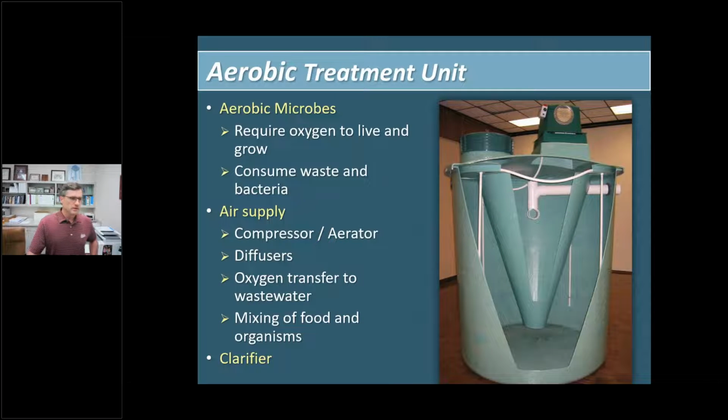All right, here, just looking at a unit here requires oxygen. The aerobic microbes require oxygen to live and grow. As we said, it consumes waste and bacteria, just kind of speeds up that process. But you do add, there's an expense to it, there's a cost to it.